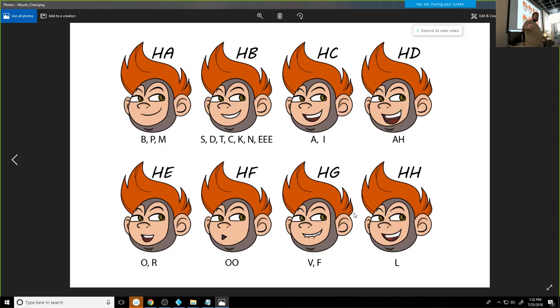So these last two are kind of special cases. Obviously the OO is where you're going into this very narrow shape, and it's usually the OO, the W sound, or the U sound, which often get really narrow. The O and R, usually that means it's leading into it, right? So you have to narrow a little bit for both of those sounds. There are times when you'll make the R sound with the HC face up here, and we'll talk about this HA through HH thing in a minute.